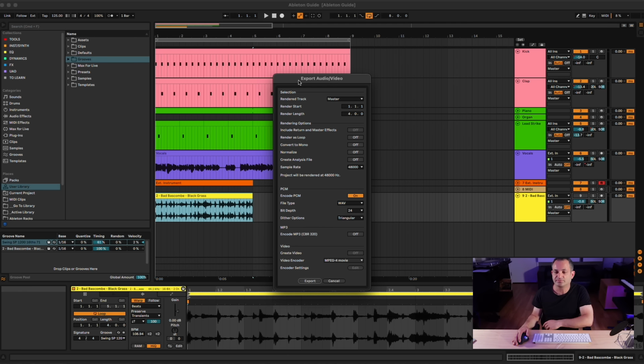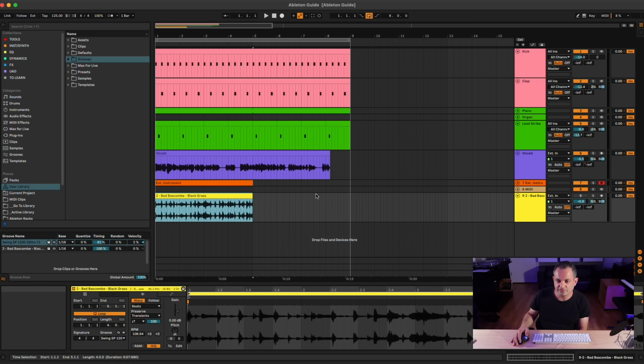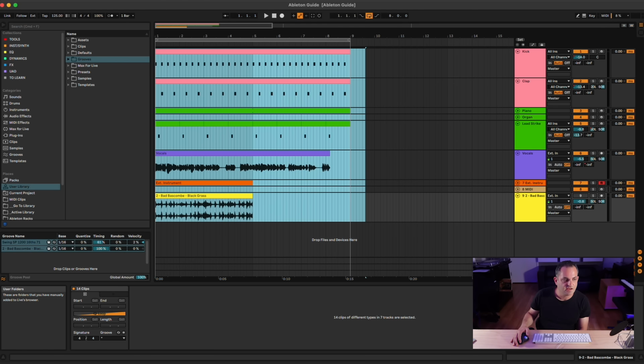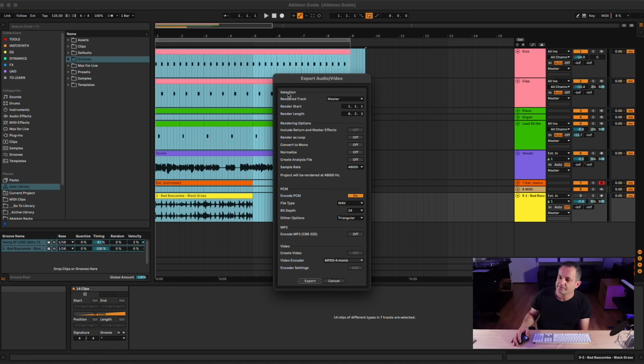So you need to go up to File and you need to export audio video. And this is the Ableton export screen. And I made a full detailed video on this back in the day as well. I'll leave you a link to that. But this is where you can export your audio. You get options like the selection that you want to export, or you can select it prior to that, like this. Just select and then go to the export window, and you'll see that the render length is now selected.